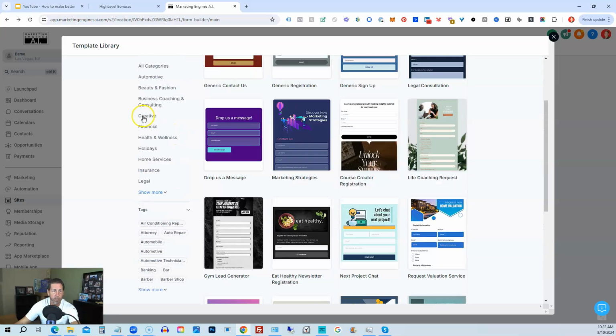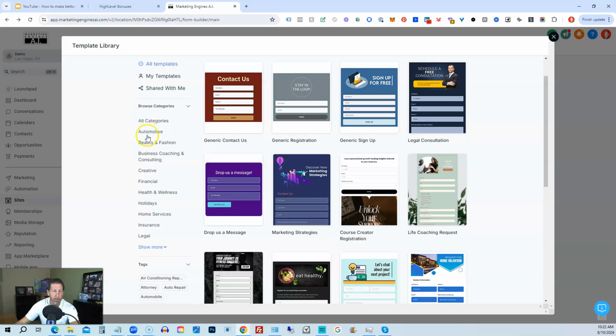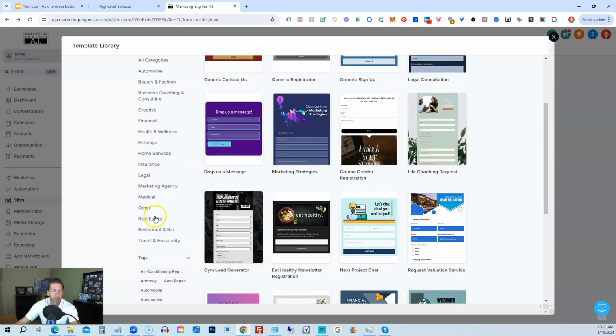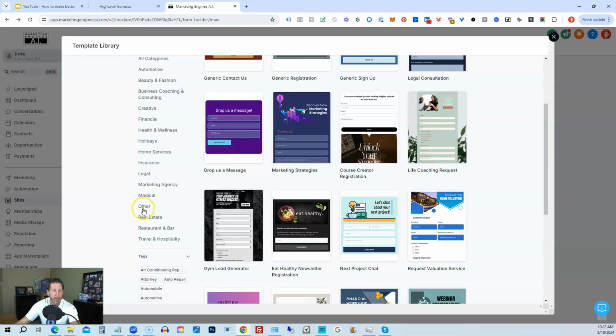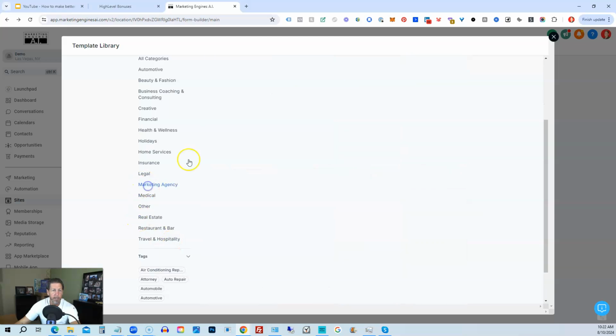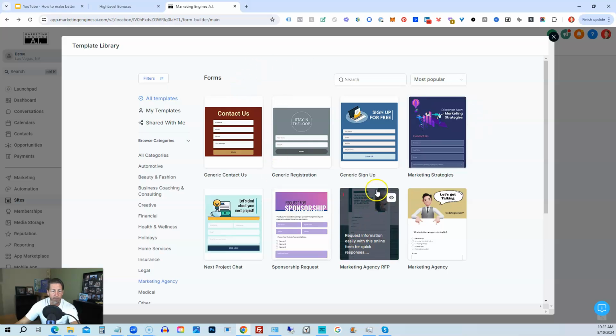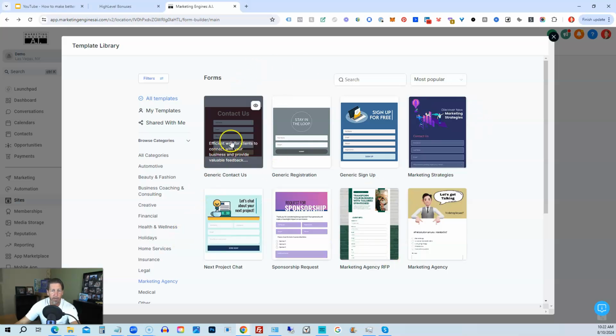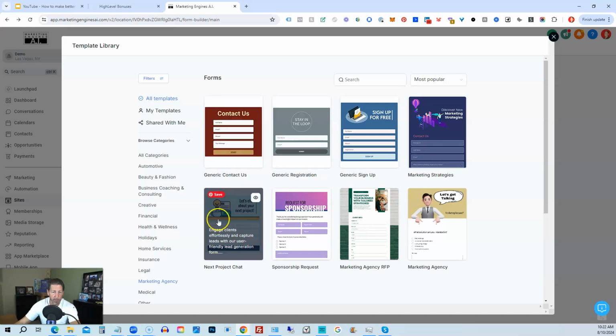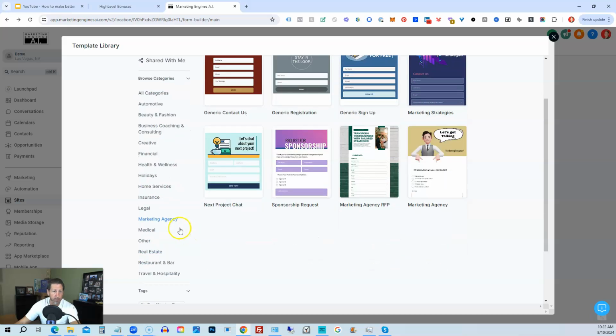And so again, on the left hand side we have all categories: automotive, beauty and fashion, business, coaching and consulting, creative, financial, health and wellness, holidays, home services, insurance, legal, marketing agency, medical, other, real estate, restaurant and bar, travel and hospitality. And so you can take a peek at any of these individually. Like you can see, this is the ones that they've developed for agency, and no, they're not fantastic. In fact, I think you can build better ones yourself. That's really my take on it.